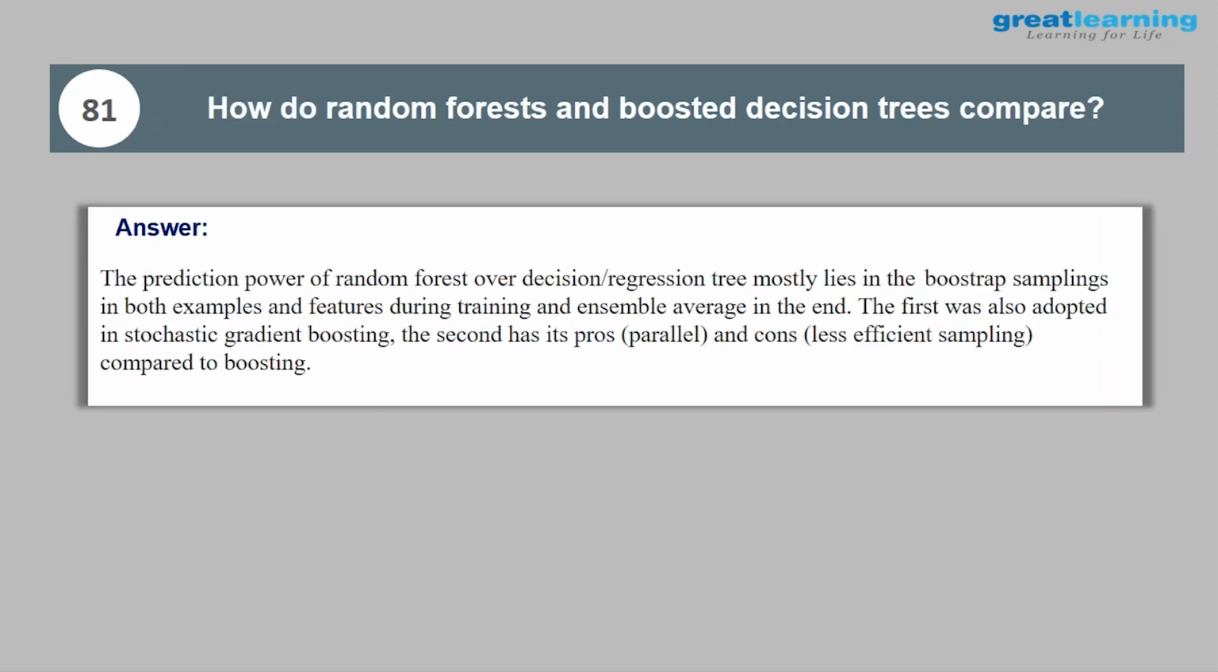Now let's have a look at how random forest and boosted decision tree compare. The prediction power of random forest over a decision tree or regression tree mostly lies in the bootstrap sampling, in both examples and features during training, and the ensemble average in the end. The first was also adopted in stochastic gradient boosting. The second has its pros, that is parallelism, and cons, that is less efficient sampling compared to boosting.